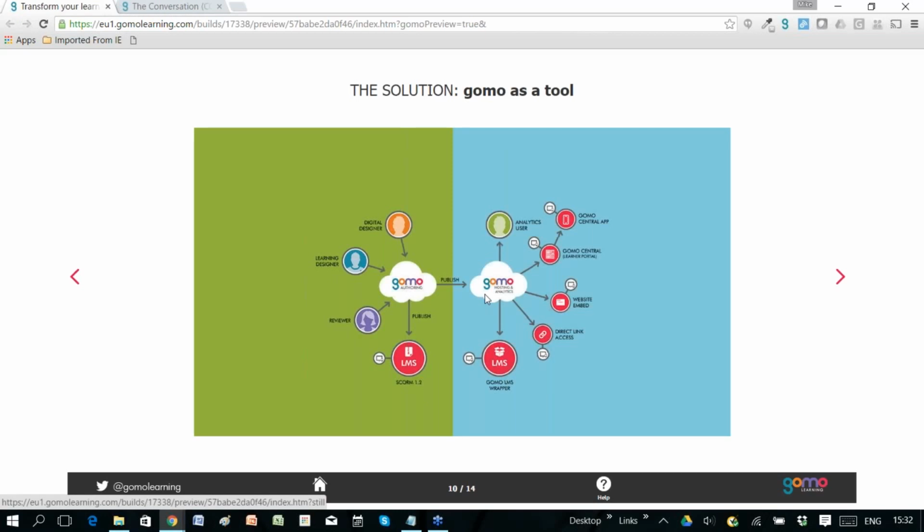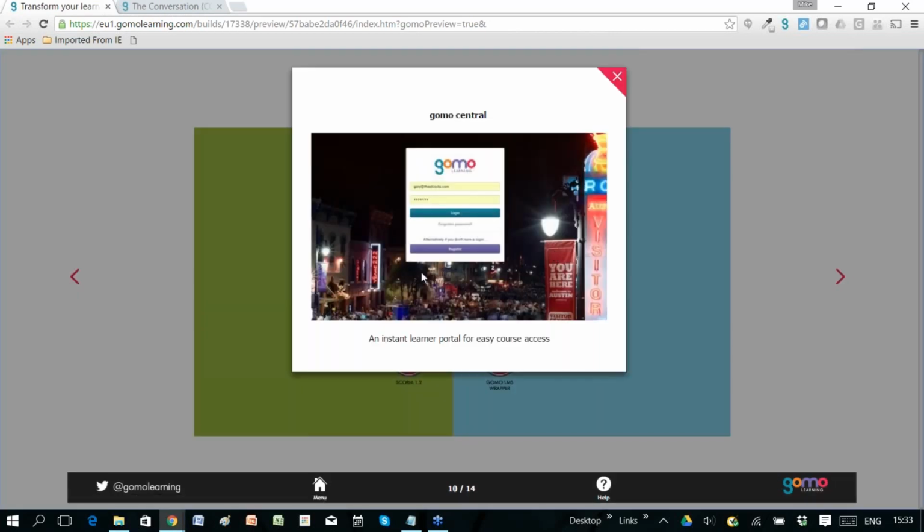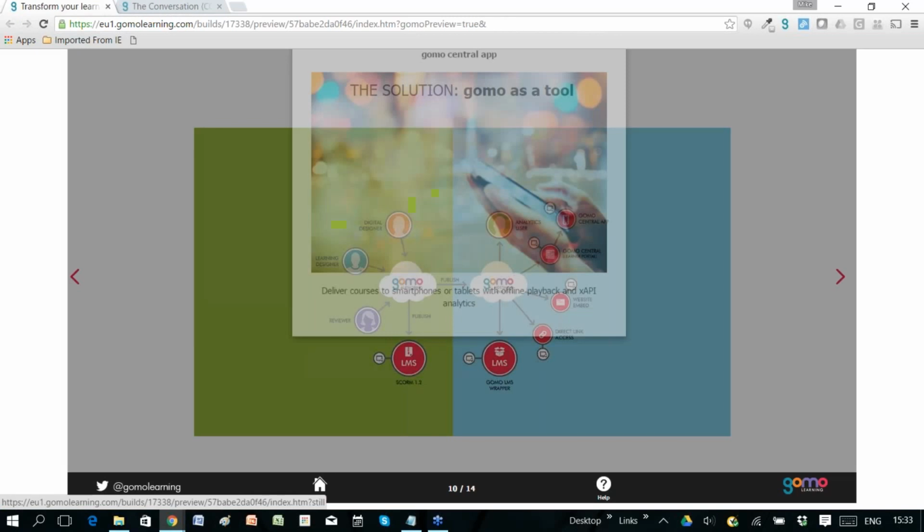However, if you take the Gomo hosting and analytics suite, you're able to publish the course across to the hosting server, and then you end up with a whole range of really interesting deployment options. First of these is Gomo Central. This is a mini learner portal. Set it up in less than about 5 minutes, brand it up with your colors and logos, allows people to log in and consume the courses directly.